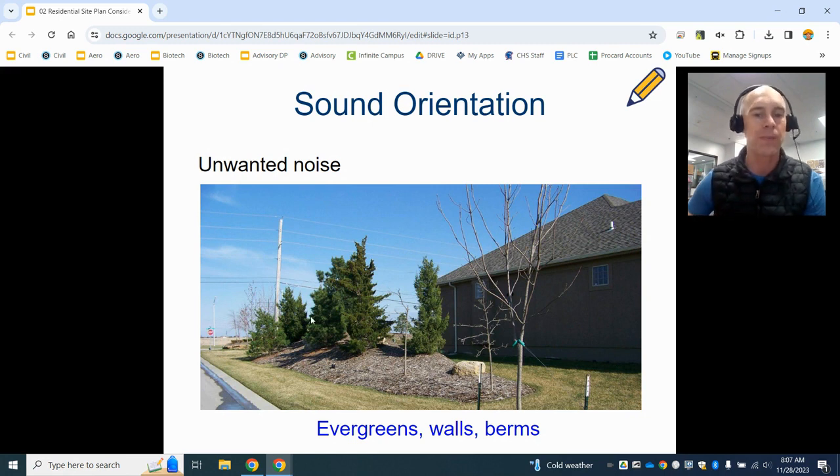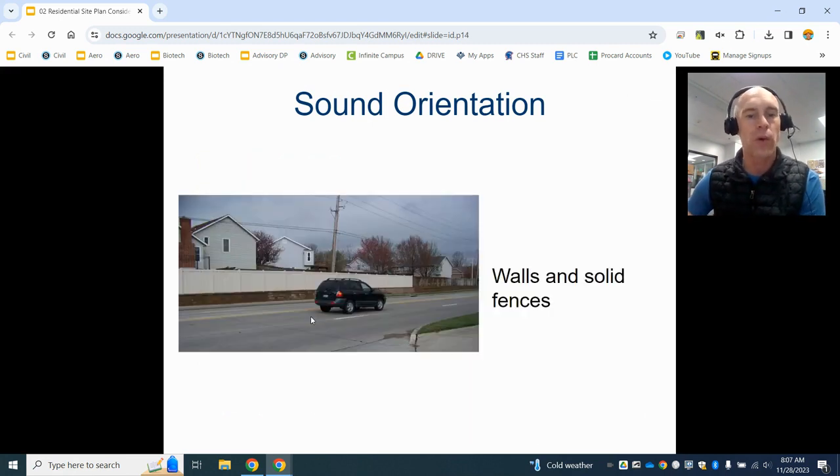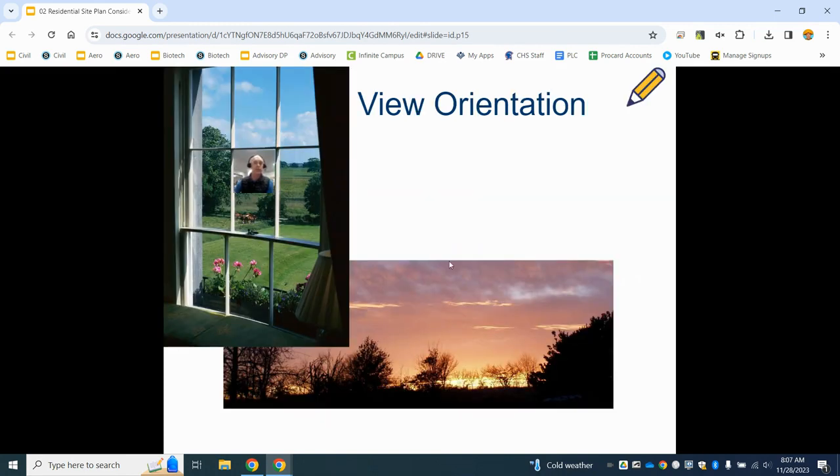So it protects from visual things, unwanted noise. You may also put in fences and walls to protect this. You've seen this along really busy roads. View orientation is another thing to consider. I believe that is our fourth one. So make a note of that.